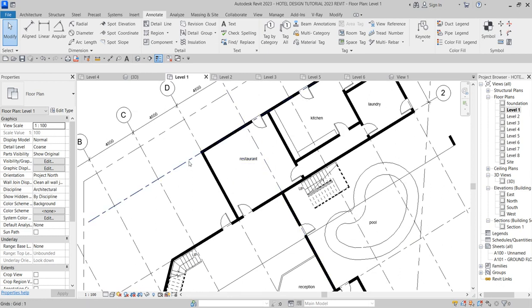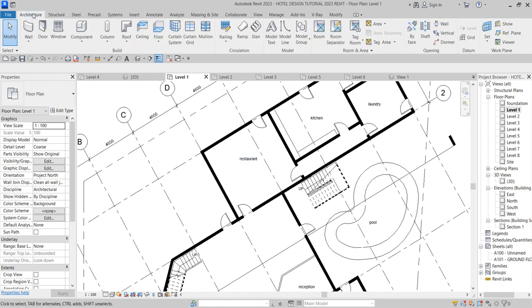The first thing you need to do is go to components, click on architecture.